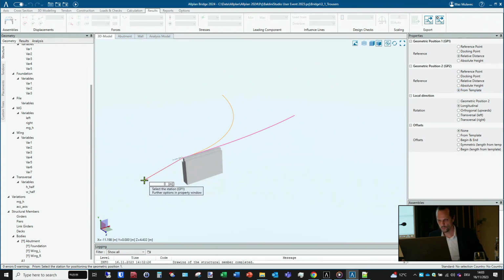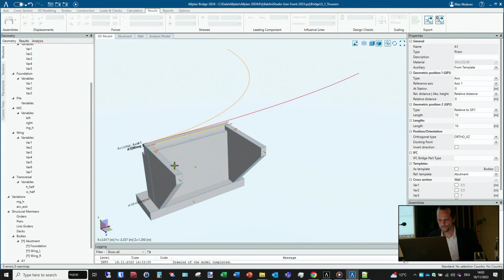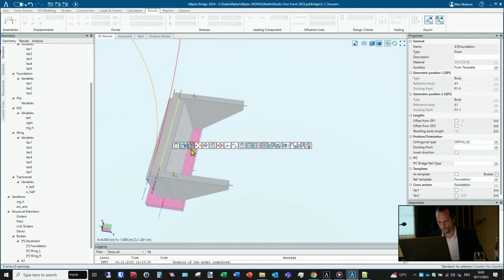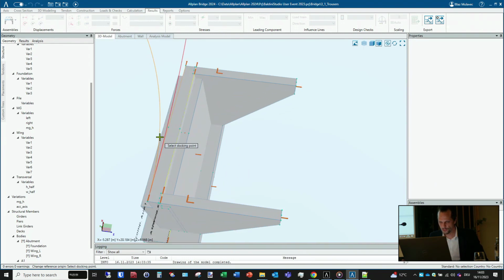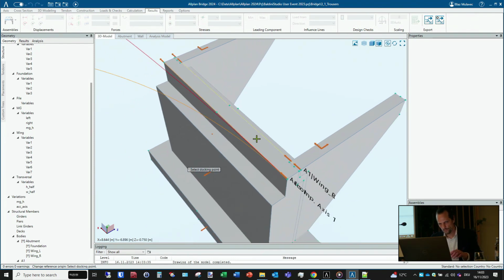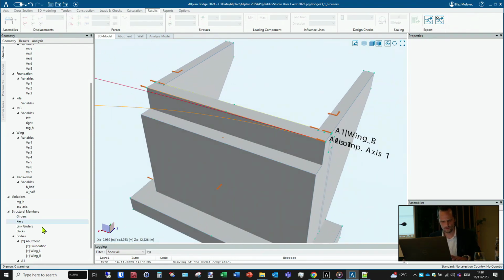So axis one at the beginning, we will have zero height. And now I will also change, okay, I will change the reference of origin, and we'll put it to this point. Just a second.